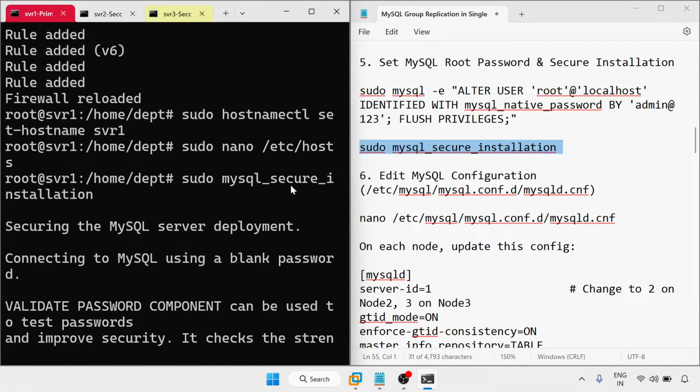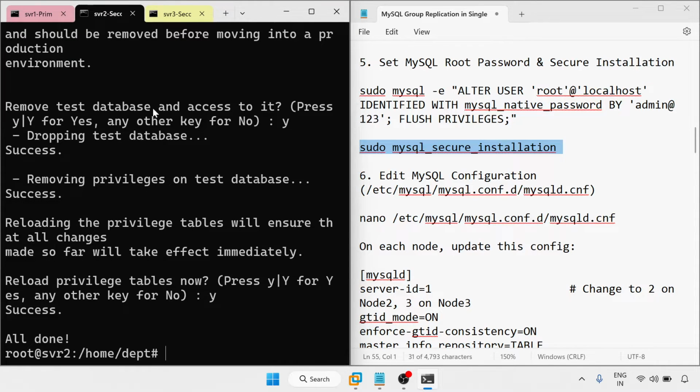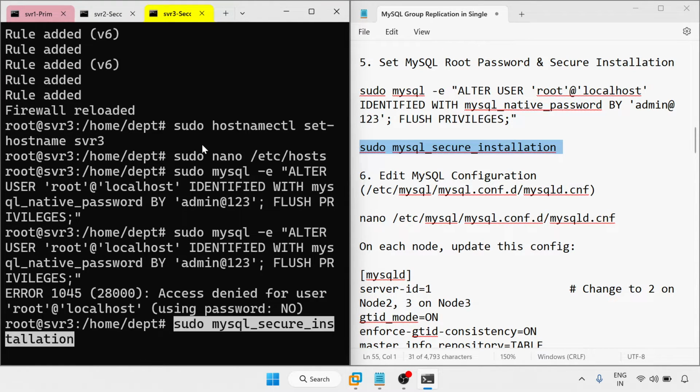Let me check one thing. Okay, I forgot to run this command in the server one. Okay, no problem, I'll set it now. So the second server is done. On the third server, I'm running the same.